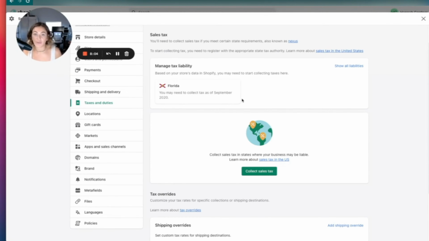If someone purchases from me in California, technically I don't owe nexus to California since the transaction happened in California and the business is in Florida. Technically, I only need to collect and remit sales tax to the state of Florida for transactions that happen in Florida, meaning my customer's address is in Florida. So I have Florida set up here.